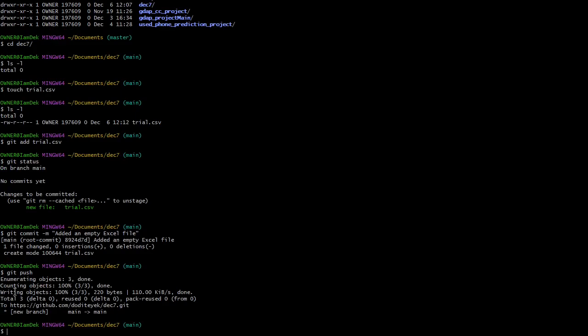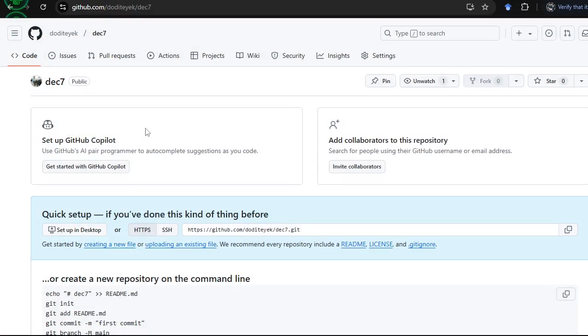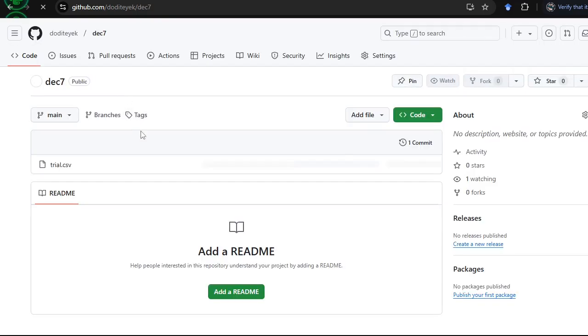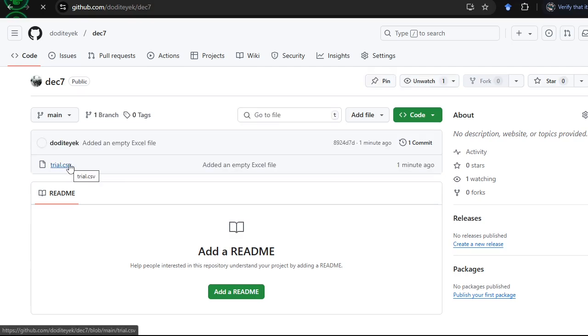The feedback we are getting here is that it is done. To verify if indeed the file is showing in our GitHub account, you come and refresh the browser to see if the file will display. So that's it. We have our file in the account.